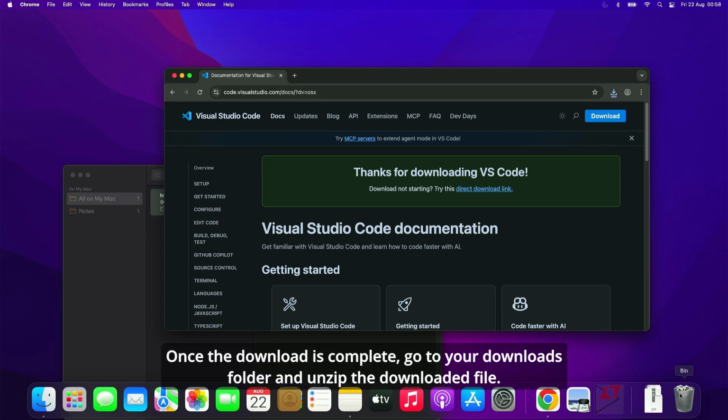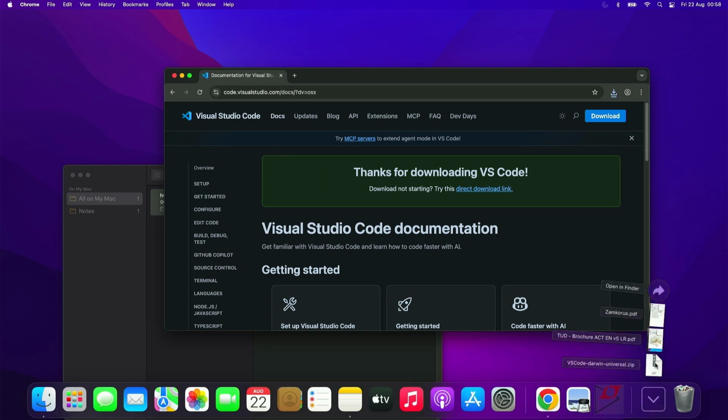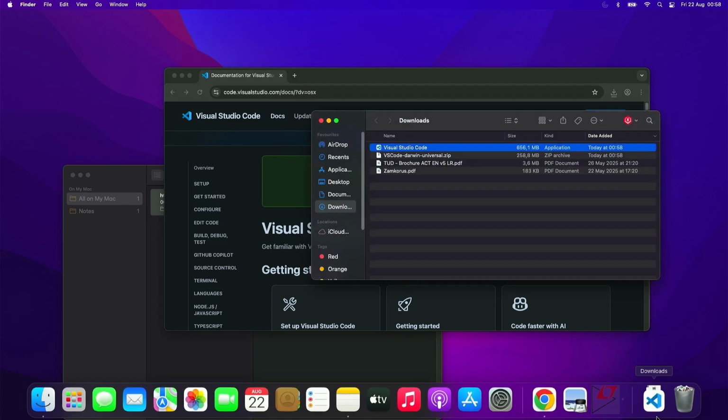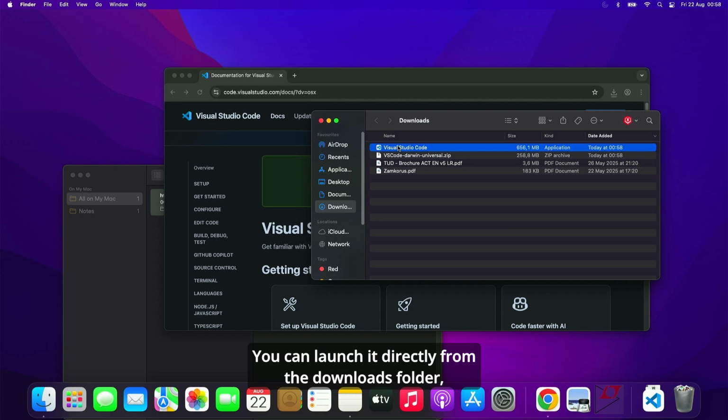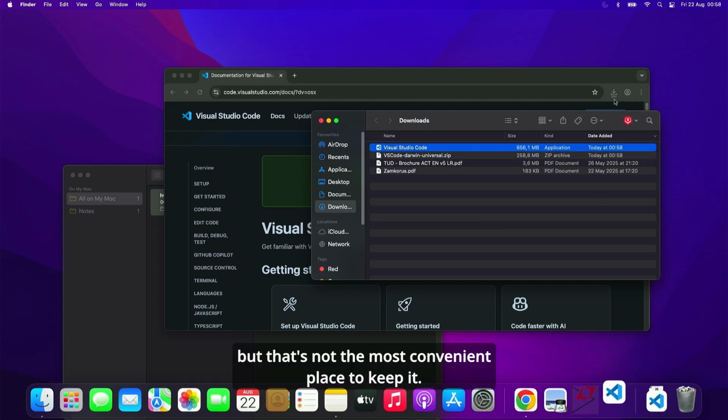Once the download is complete, go to your Downloads folder and unzip the downloaded file. You'll see the Visual Studio Code application ready to use. You can launch it directly from the Downloads folder, but that's not the most convenient place to keep it.